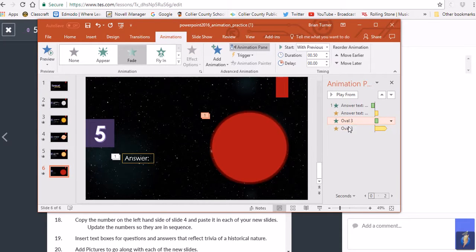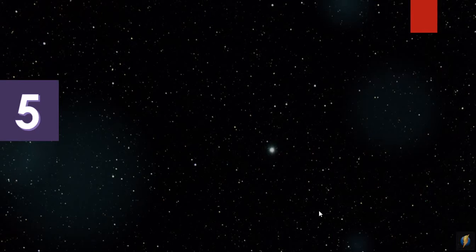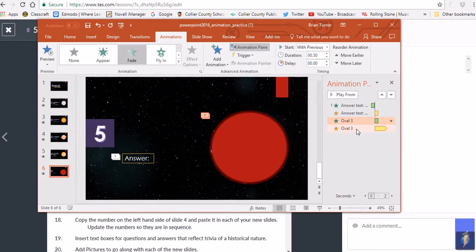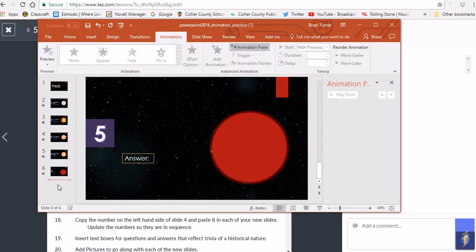I'm going to reorder that. So now, let's see here. So 5, the question will come in first, click, answer comes in, and then the planet comes in as well, and starts spinning. All right? So again, your animation pane is really important if you're going to get crazy with animations.